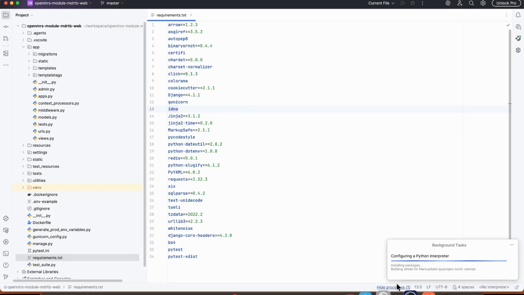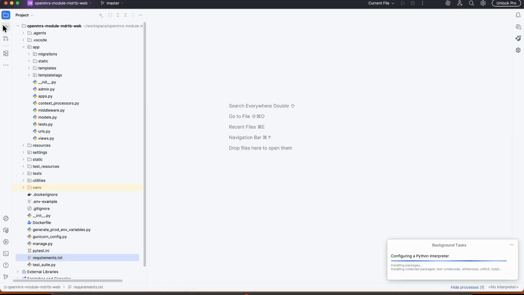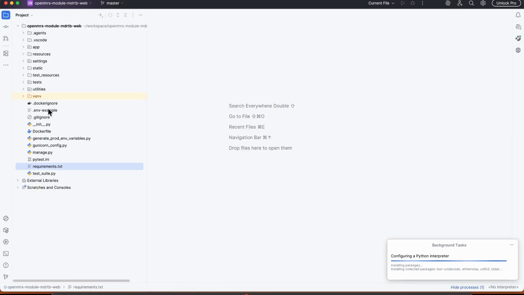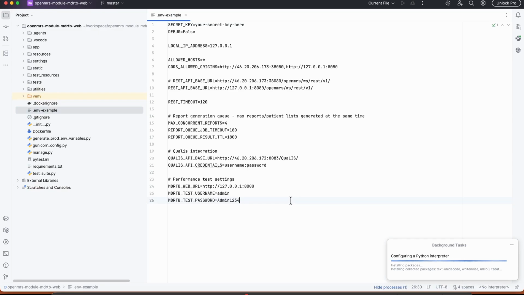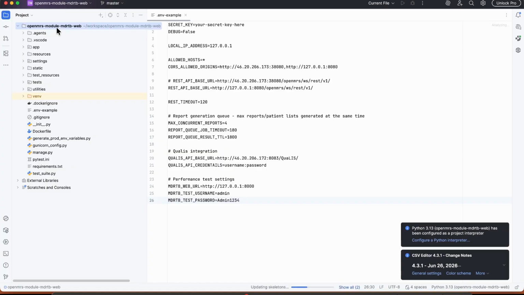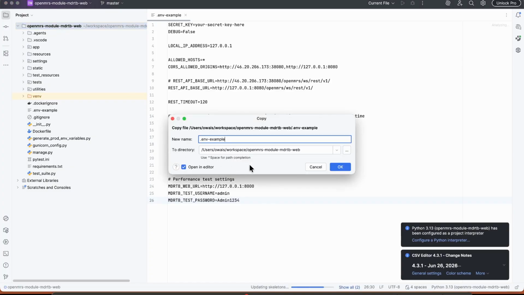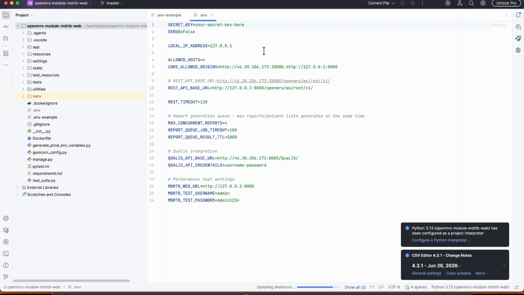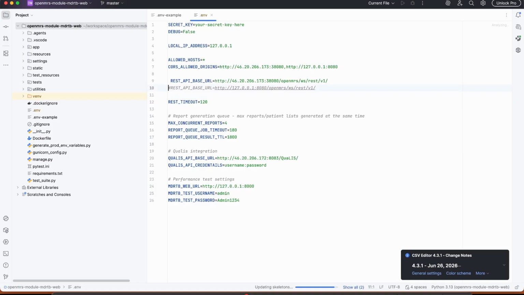Now as soon as I have them all installed, I will have to create a .env file. So what I'm going to do is clone this env file and just change one thing, because we are going to be connecting with the test server.